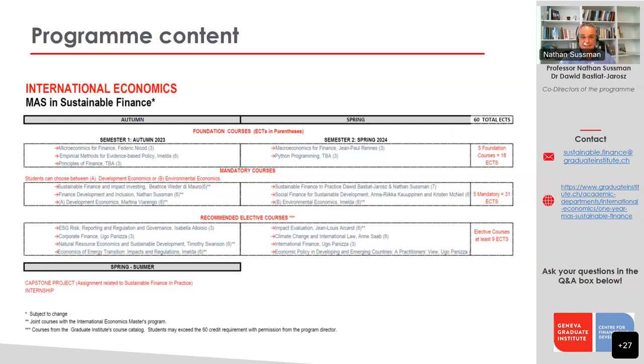So we begin in the first panel of the slide. We have what we call the foundation courses. There you'll be getting exposure both to microeconomics of finance and macroeconomics of finance. These are analytical courses that will cover the main topics related to sustainable finance, from both the macro and the micro perspective, all kinds of issues that we need to understand in order to resolve some of the challenges in this industry.